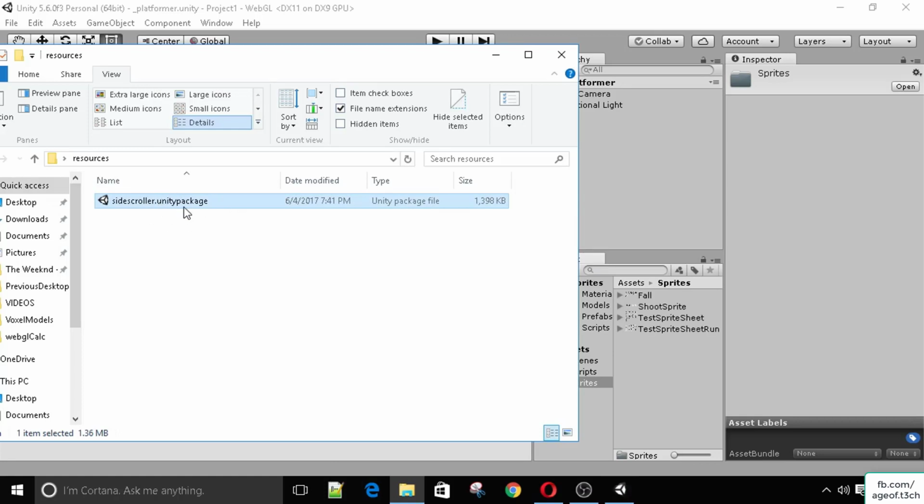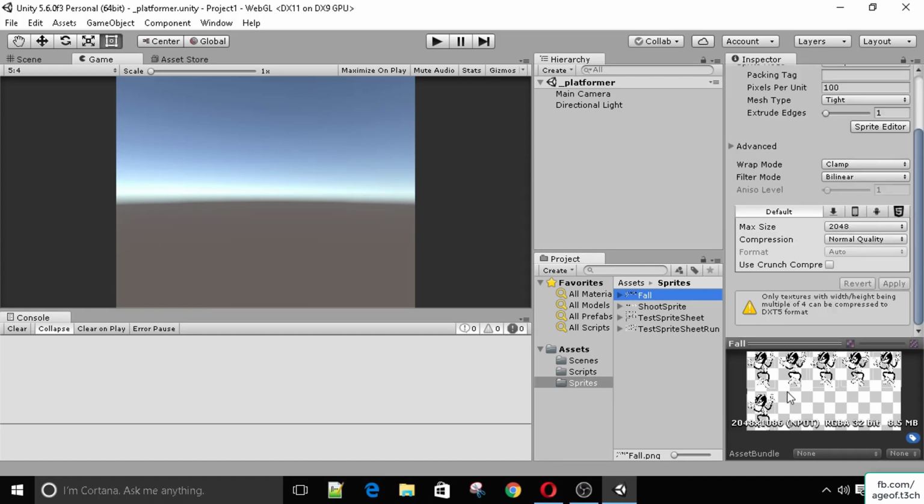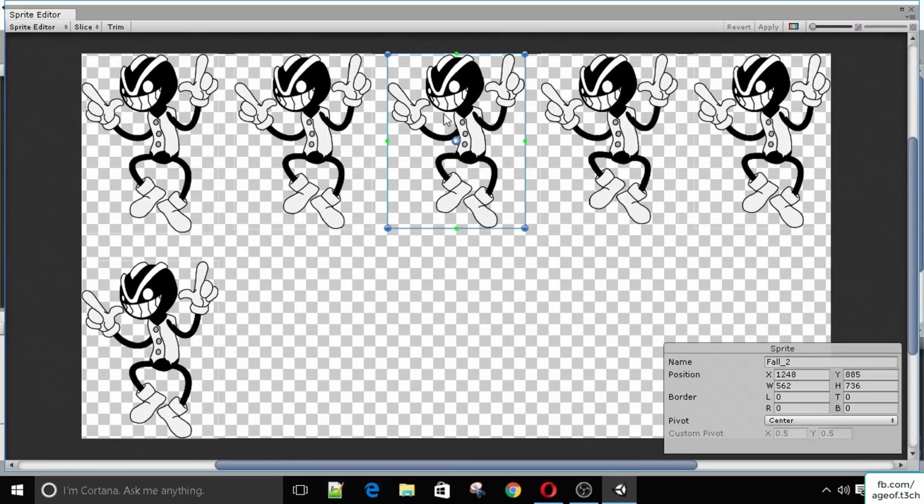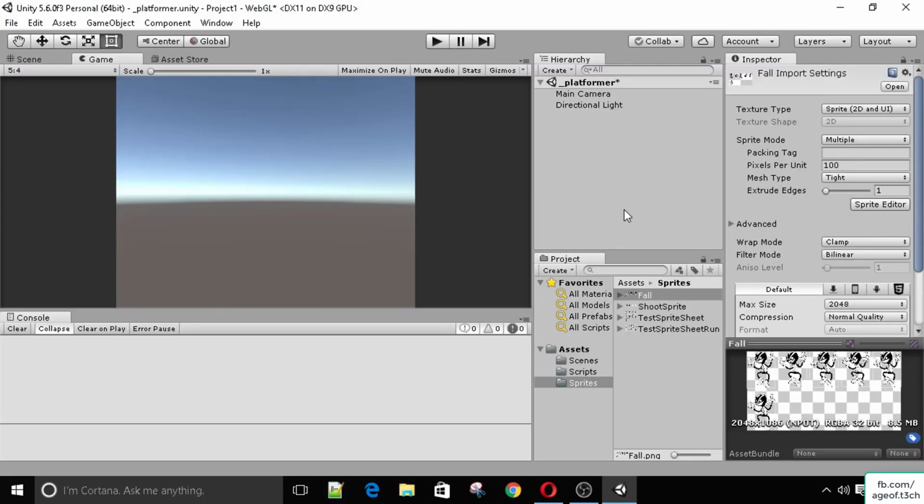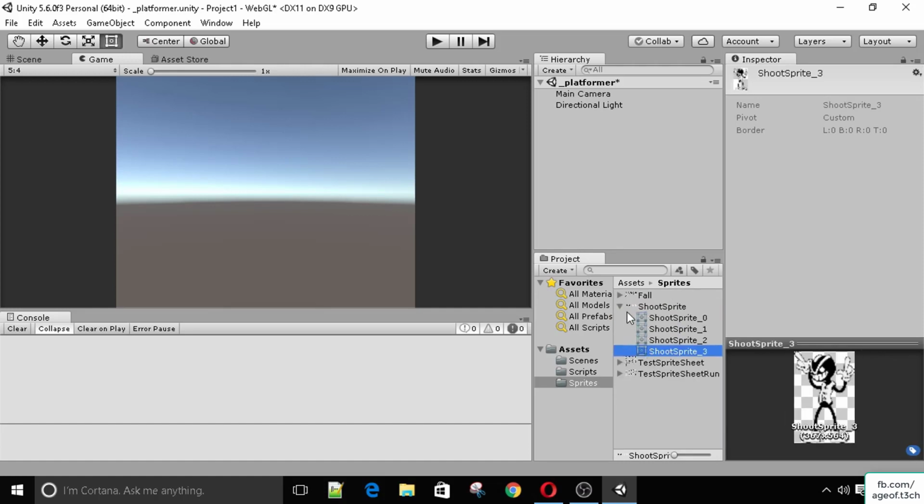So this Unity package contains 4 of these images, which are all sprite sheets. So if I now select one, you can see that this is an image, and we already set the sprite mode to be multiple, and we sliced these images for you. So if you click on the sprite editor, you can see that they're all separate images. So this is called a sprite sheet. Just apply this. Let me just quit. You can see if I drop this down, we get all of these sprites separate, and it's the same for each one of these.